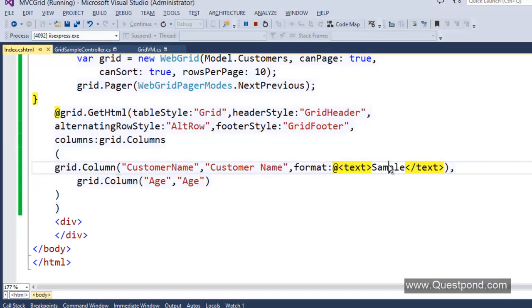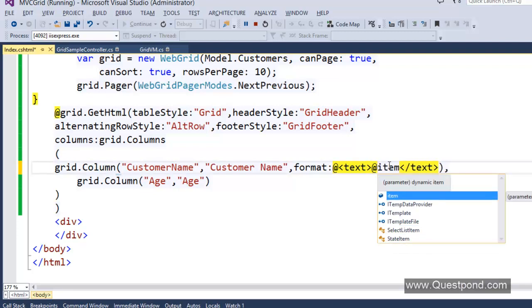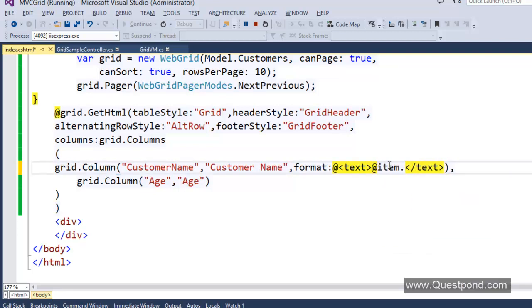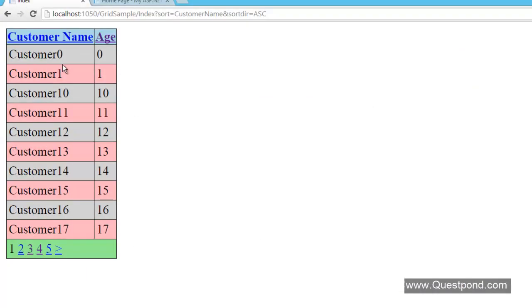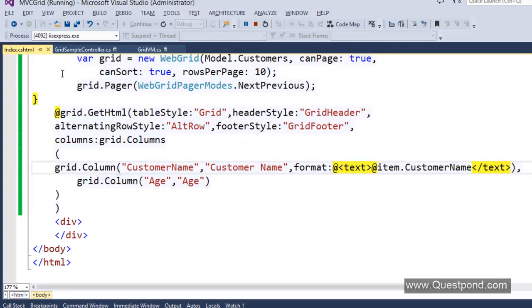So now if I want something dynamic here, what I should do is put @ here. So I say @item dot. Unfortunately, we will not get any intellisense here. We have to type everything. So I'll say customer name. Let's go to our Chrome. Let's press refresh. Customer name is coming. Now we need to put bracket.